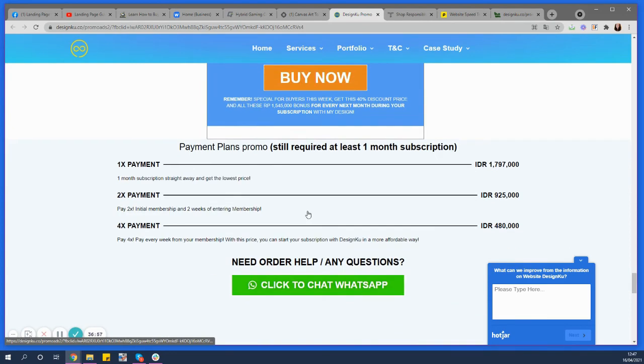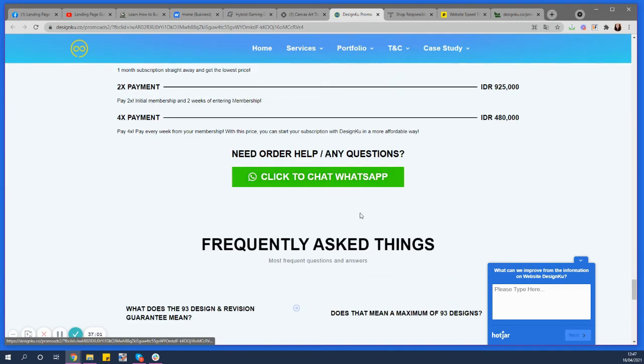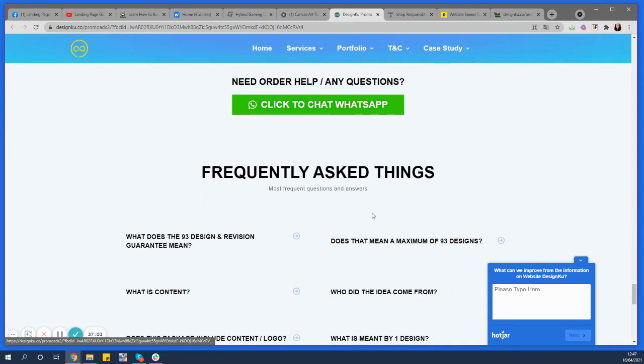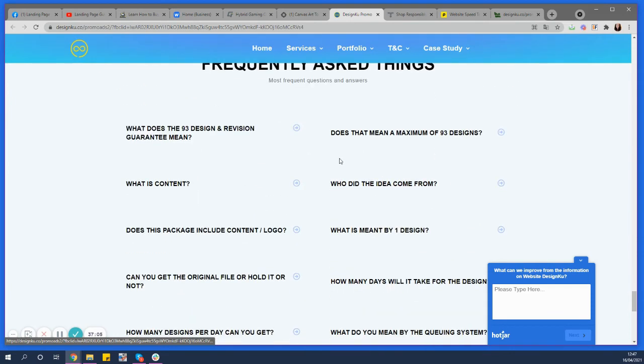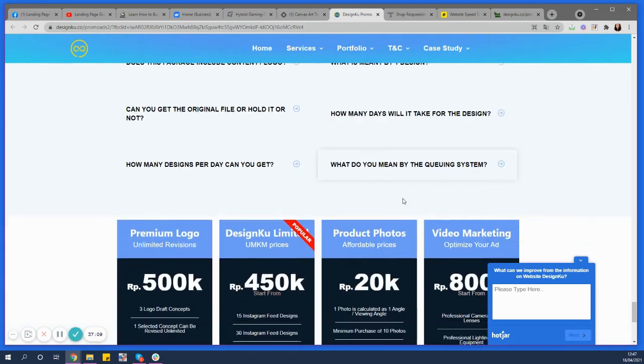Then as we go down, you're breaking down the payment plan, it's fine. You then go into, okay, so we've got frequently asked questions. That's great. So you're using all of the right components here, which is lovely to see.